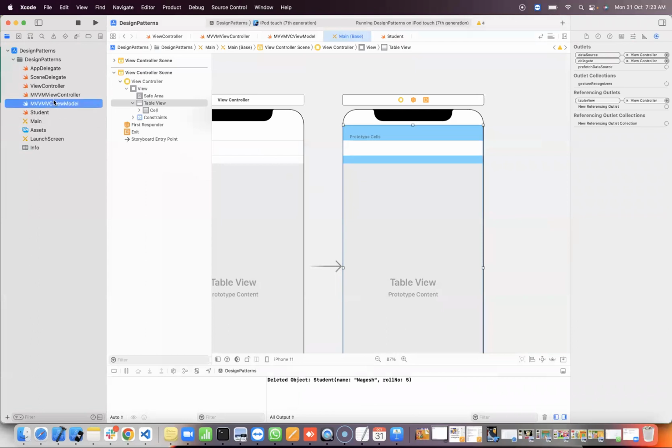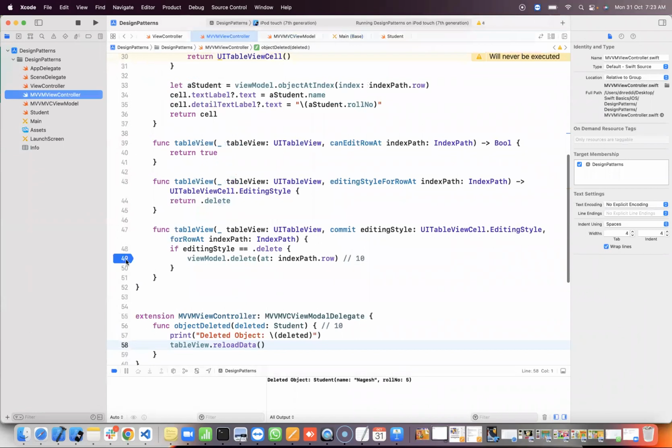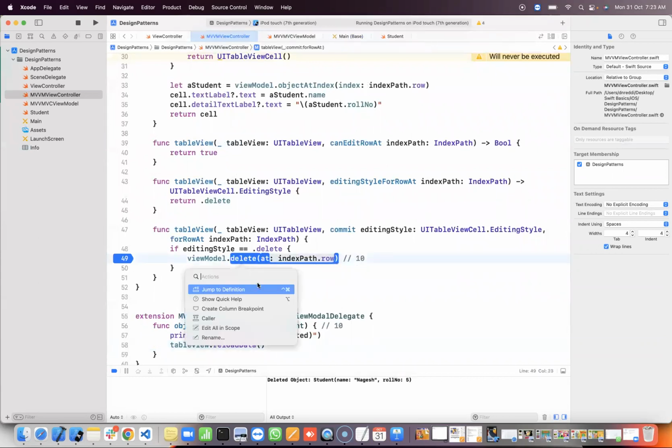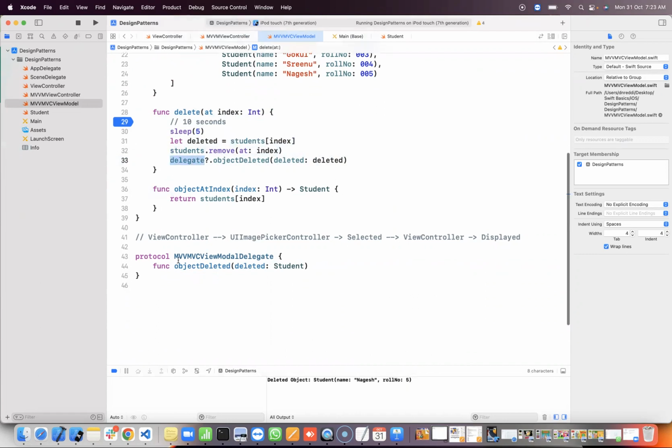See here. I'll just check here what we are adding on delete. We are asking the view model to delete so-and-so object from the server. Assume that there is a server. Delete is a method where we are waiting for the server to delete, like assume 5 seconds we are waiting here, and I am taking which object is deleted, removing the actual object from students and informing again back to the delegate. Delegate means whoever has implemented these methods, right?